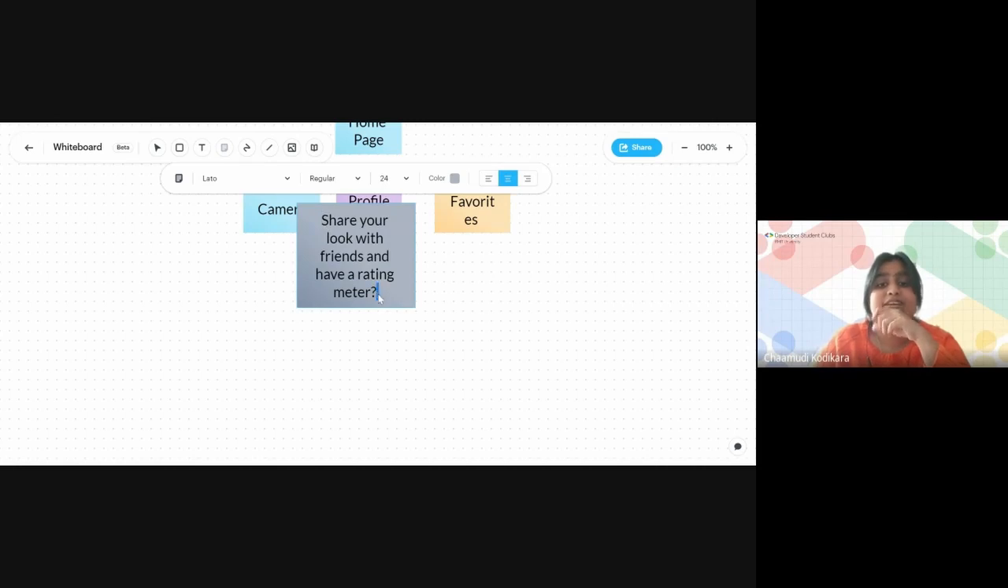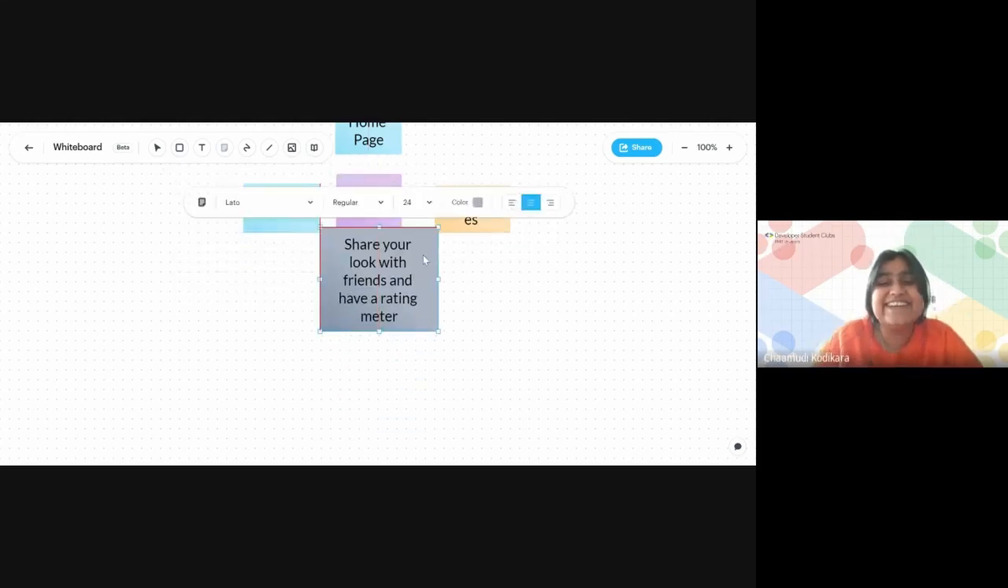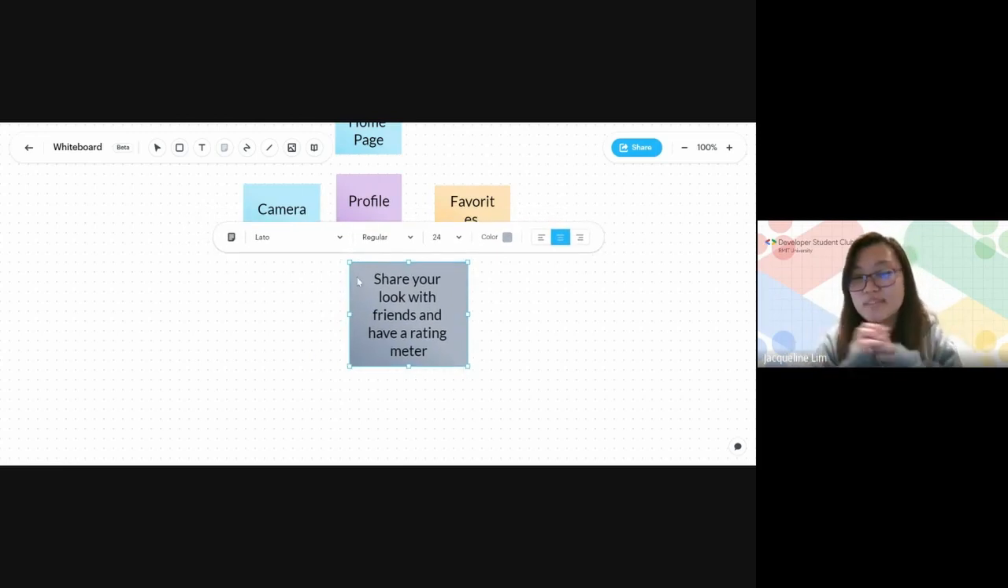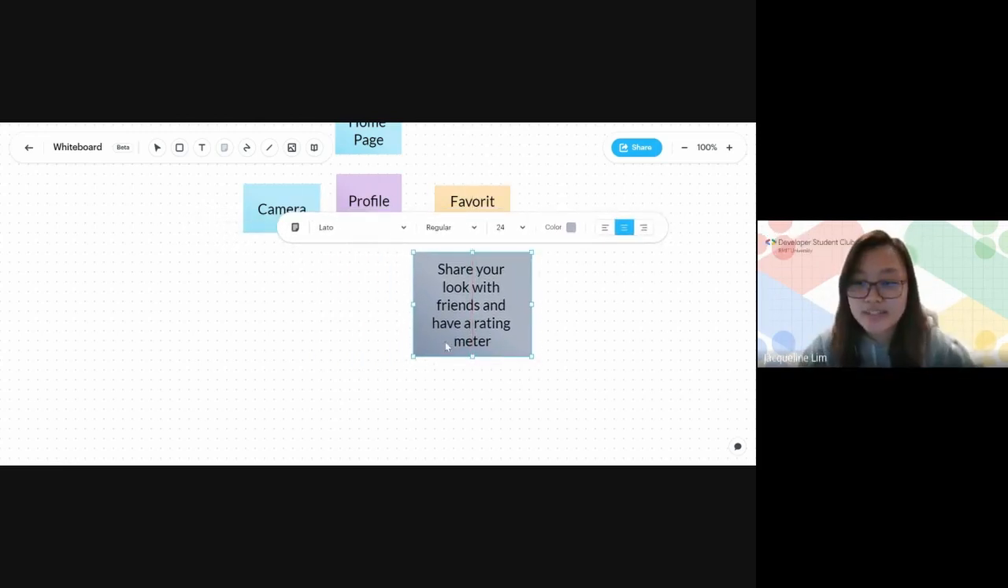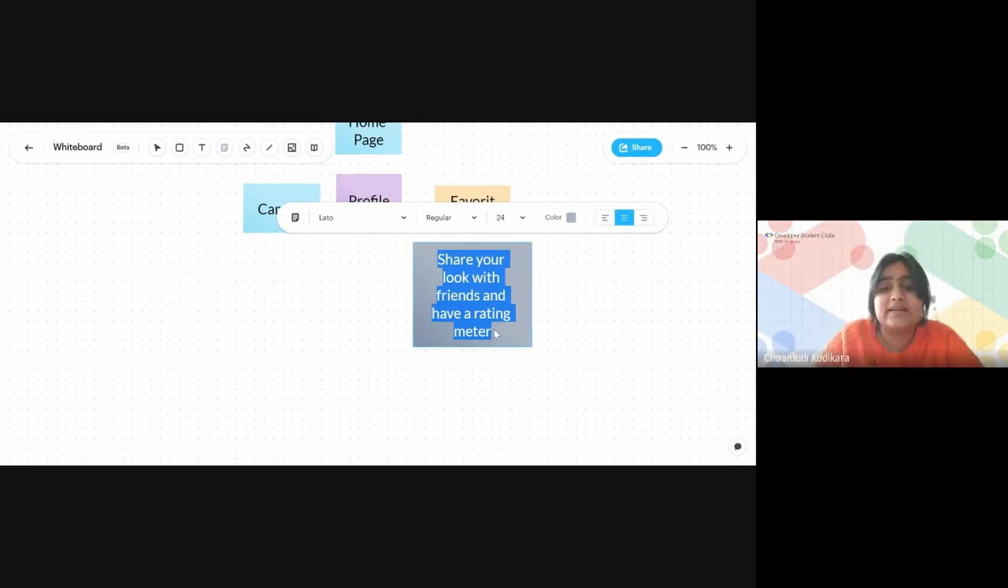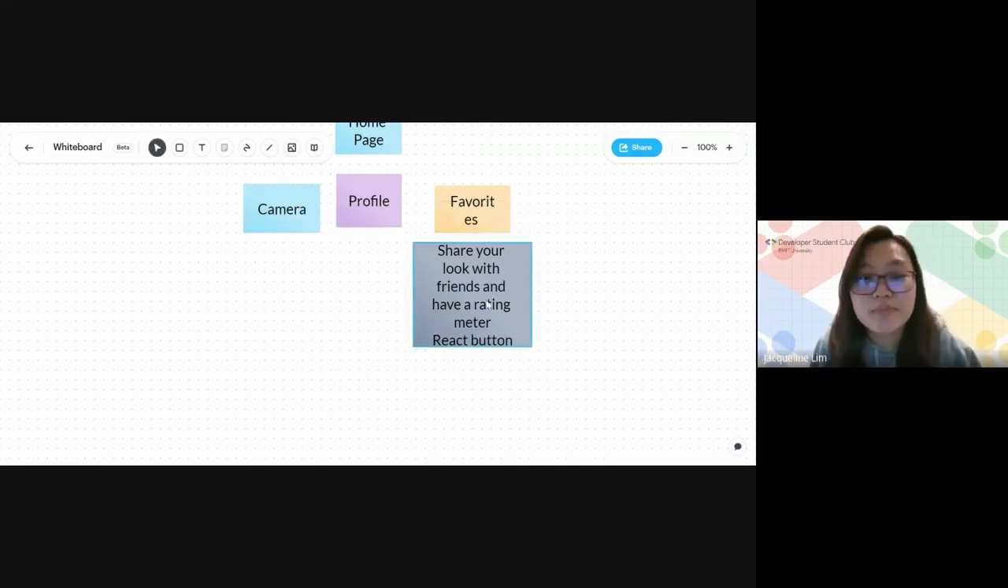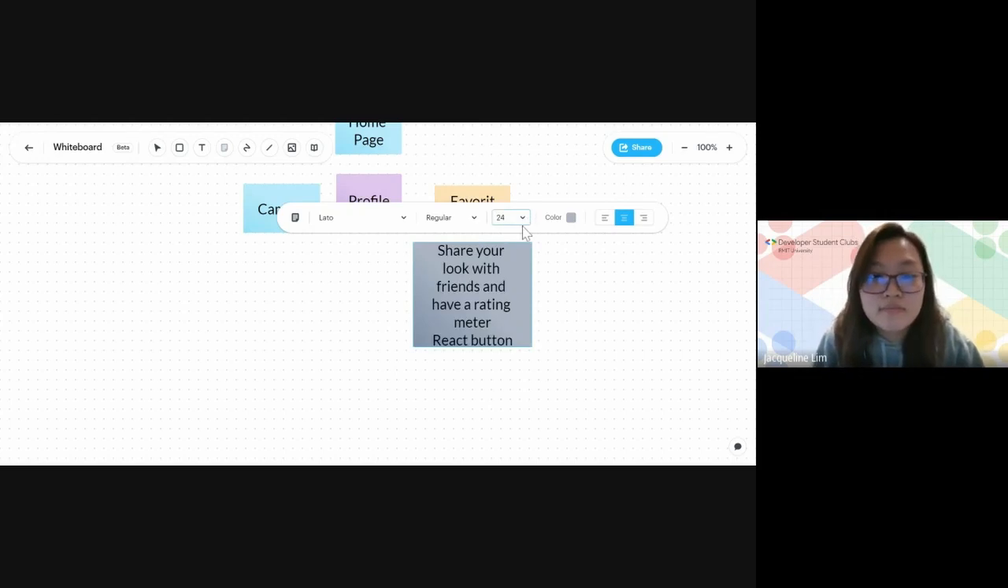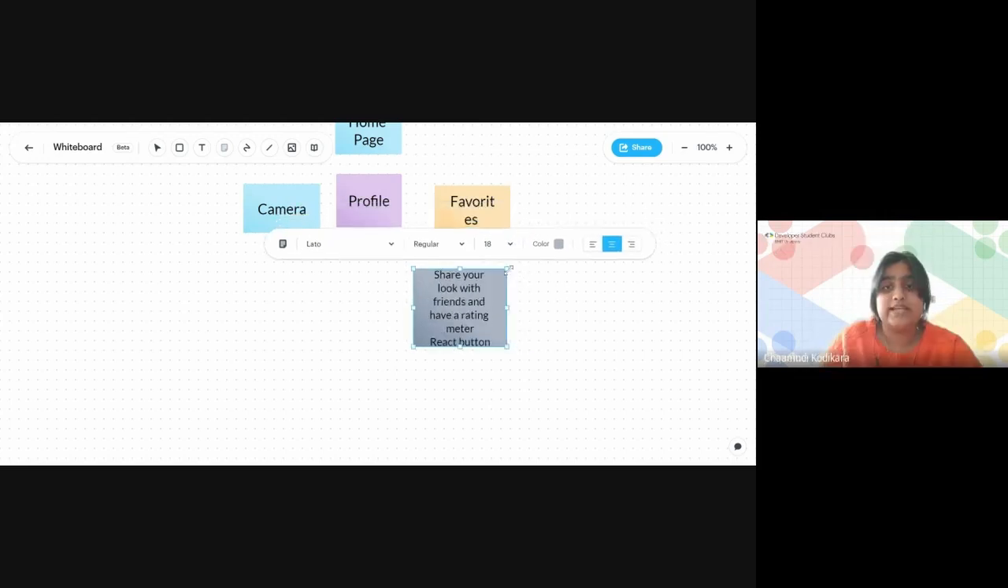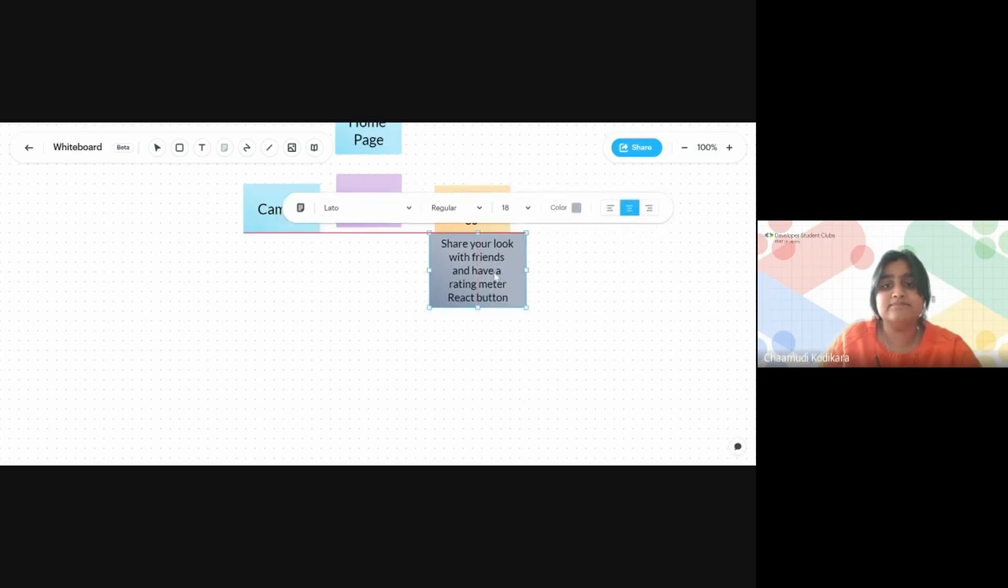So they will have a rating meter underneath the picture. So people can be like, what do you think? Is this good for me? And the hat will be like obnoxious red. No, we can just have a reaction button like what Facebook and other social media have. Yeah, a react button, and then a comment section. That's good. It can go with the favorite section.